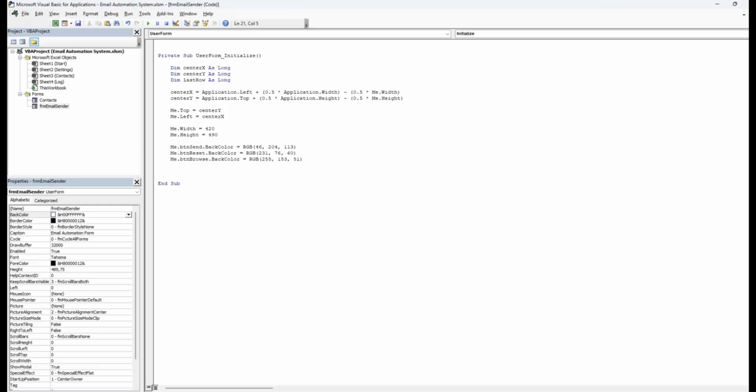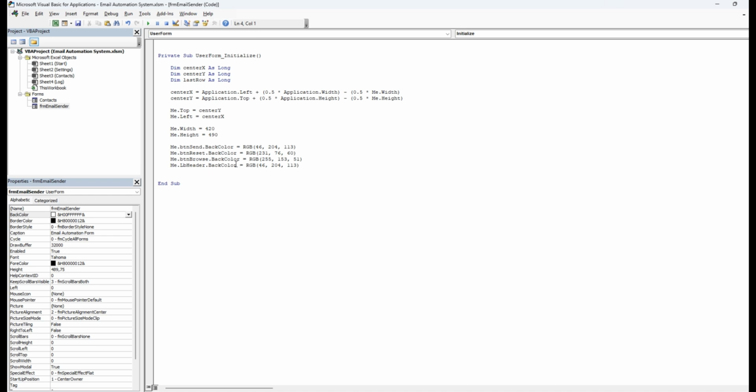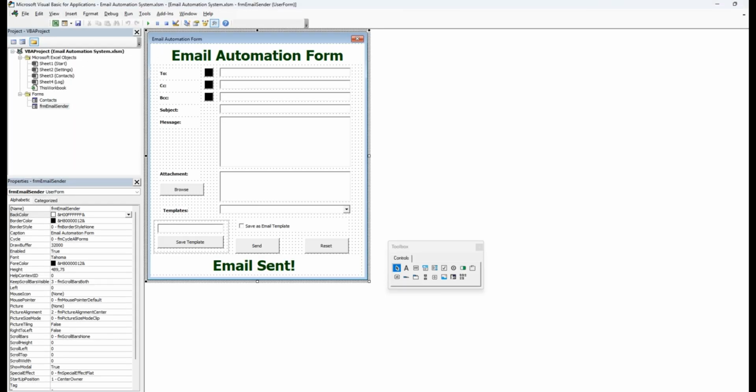Let's take the label also. We can do Me.lblHeader.BackColor = RGB(46, 204, 113) in the parentheses. So basically the same color as this. Actually, I prefer it to not be the background color, but the font color. So we can do .ForeColor instead. That would be nice. Yeah, instead. All right, moving on.